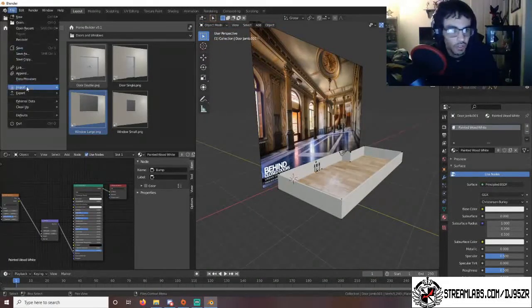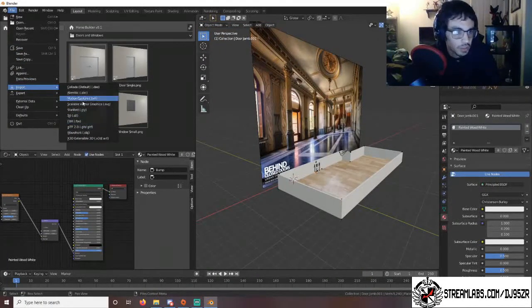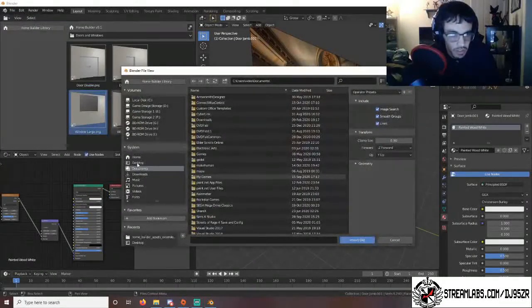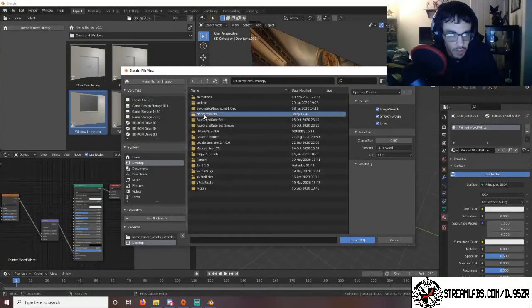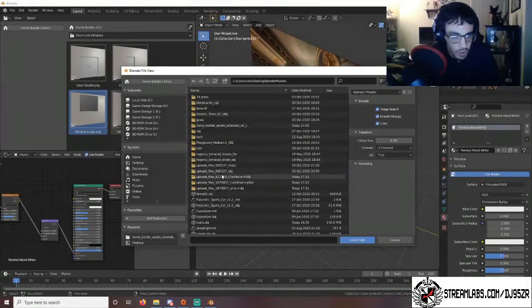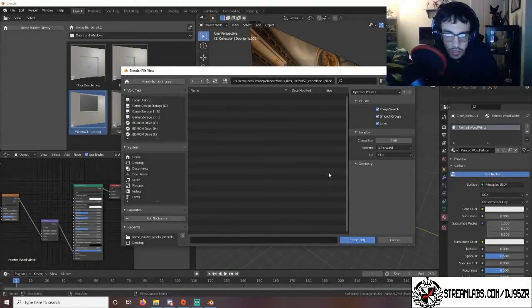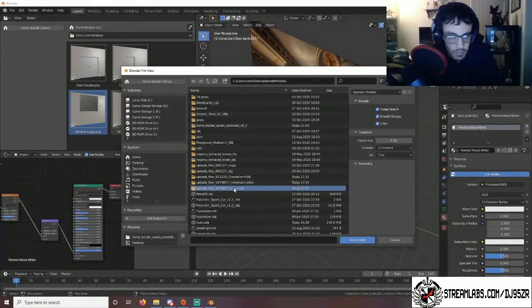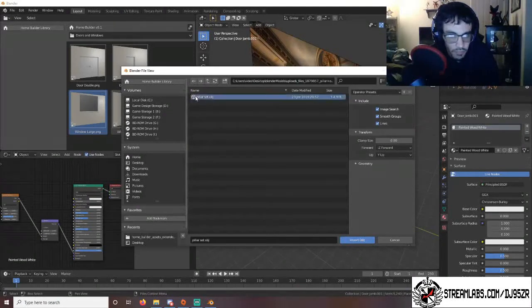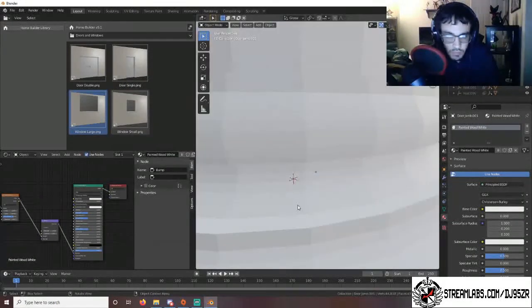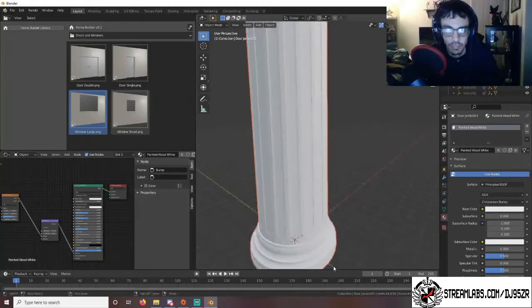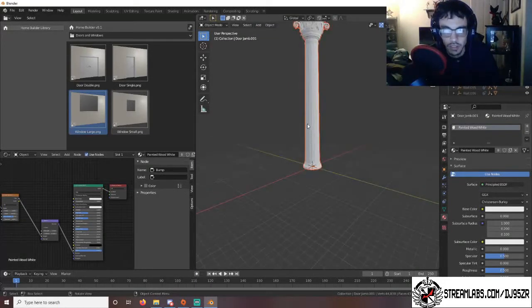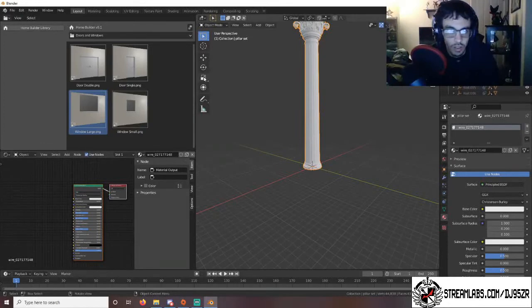Okay, so we're gonna go to File, Import, OBJ. I'm gonna go to my Blender's models, and my pillar is the Corinthian pillar. Oh, it's not this one. It's this one. There we go. Yeah, just like that. It really came out really big. So we're gonna definitely resize this.